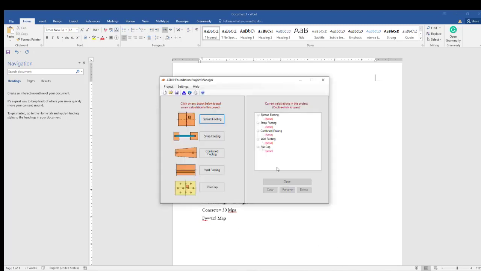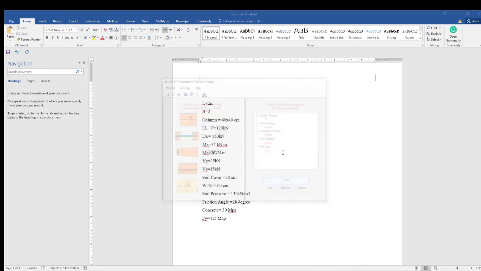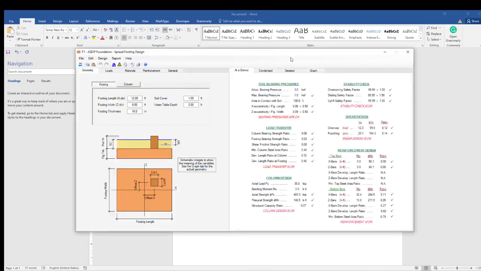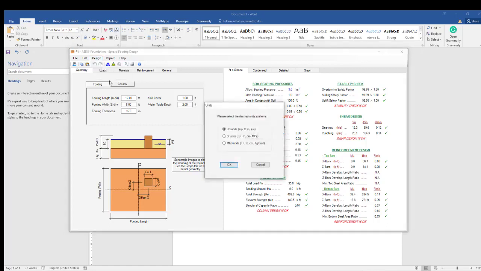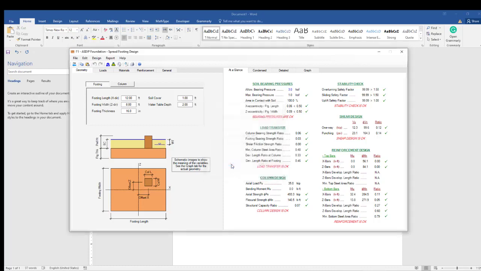We go quickly to the software. First, here we can select spread footing and give it a name. Footing one. Here is the name, and we're going to open the software. The first thing is the geometry. We can go to the design, choose the units, and I'm going to use SI units. Okay, and then I'm going to give the direction. This is the x direction and this is the z direction.